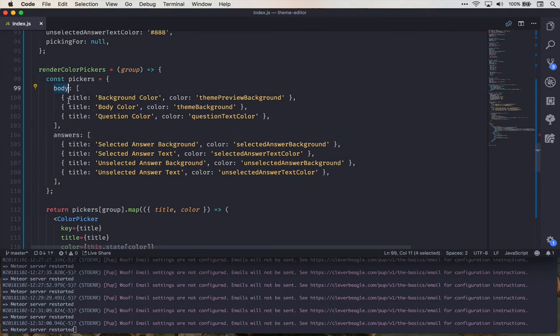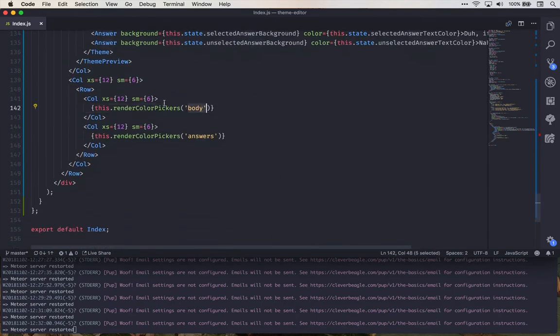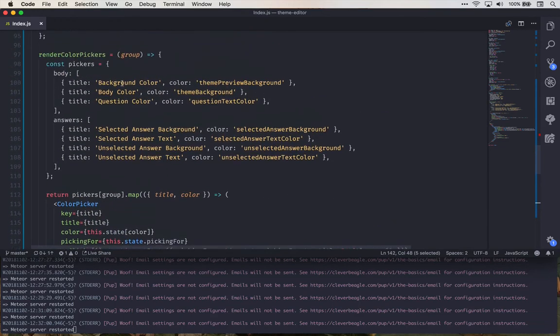And these two names, body and answers, map one for one with what we've got down here. So body here is mapping to body here. And the idea is that this array is telling us all of the color pickers that we need to render for the left-hand column, or the body list, and this is telling us all the color pickers that we need to render for the right-hand column, or the answers list. And so what we've done is thought about what are the things that are changing for each color picker, like the actual values that are changing. And in reality, it was only two.